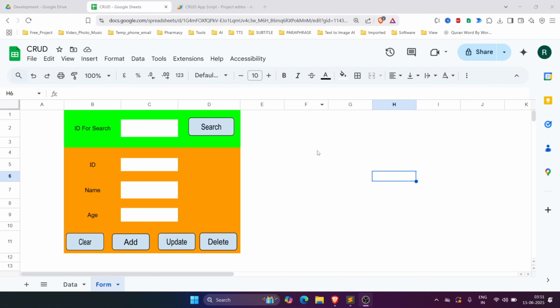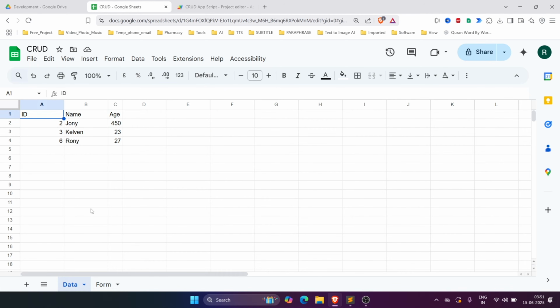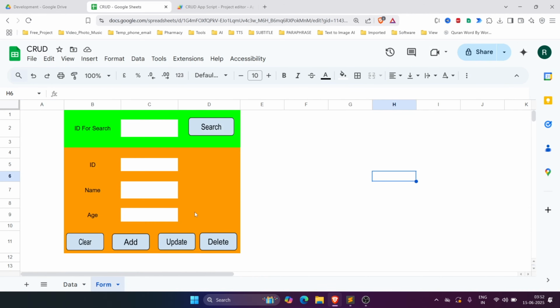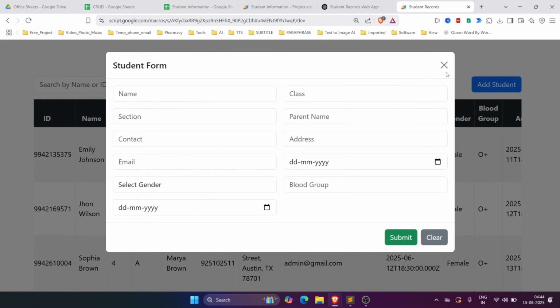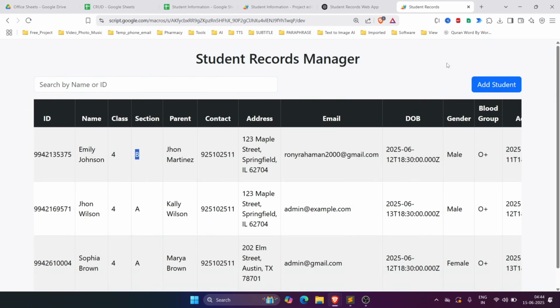Hello friends, in the previous video I showed you how to create this form in Google Sheet and how to do CRUD operations by using this button to add, read, update or delete a record from this sheet. And in this video I am going to show you how to build a web page to do CRUD operations similar to this, but it will look very beautiful and professional. So we are going to build this interface with CRUD operations in this video.